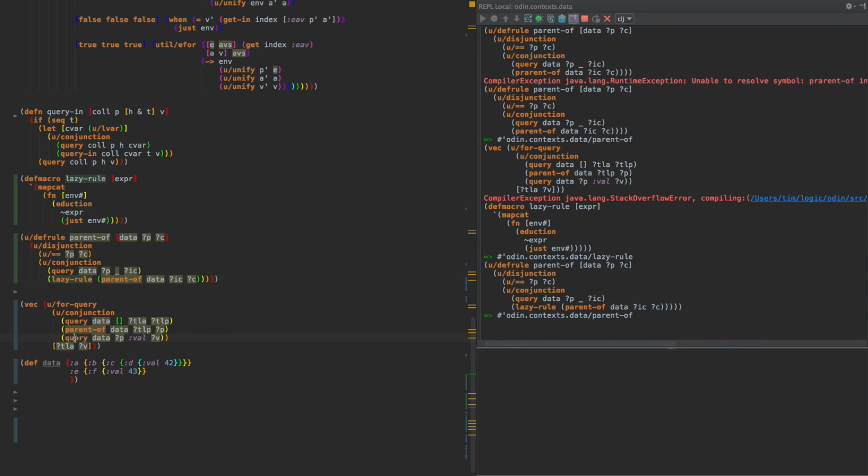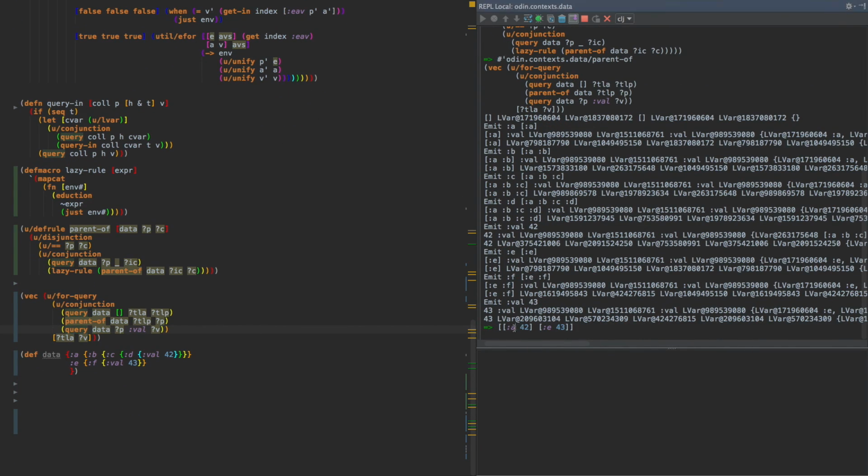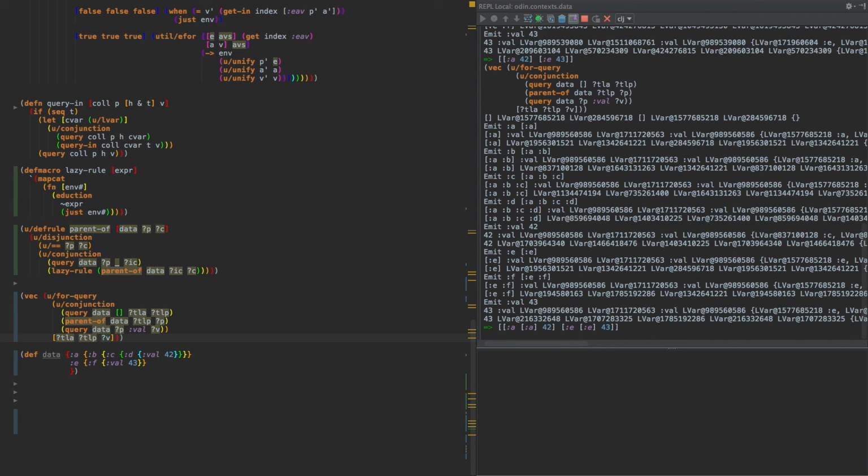And we run that, and then we should get some output. Hey, there we go. A is 42, E is 43. And that's exactly what we're looking for, right? So this is kind of cool. This parent-of allows us, for instance, to pull out the top-level attribute. We see the top-level parent here as well. So that's the A node and the E node.